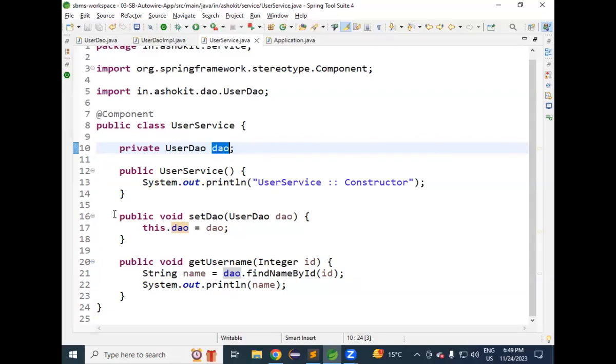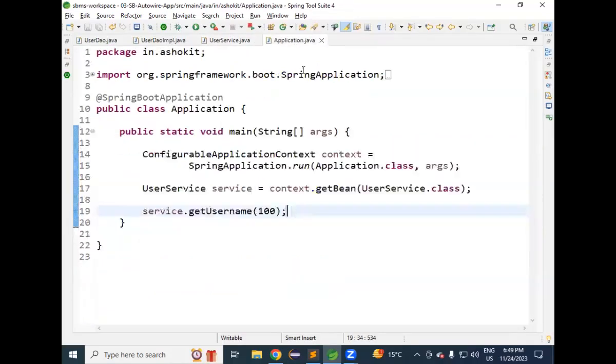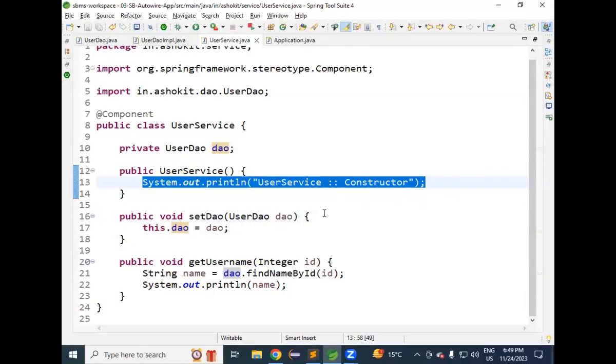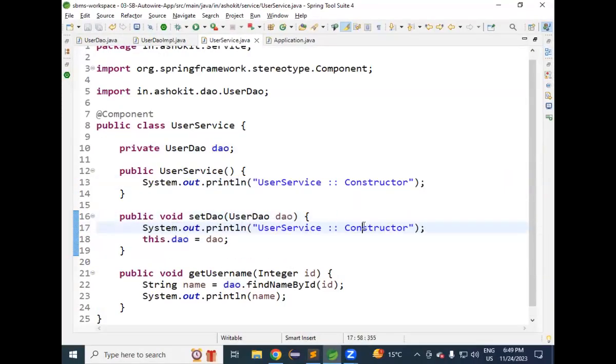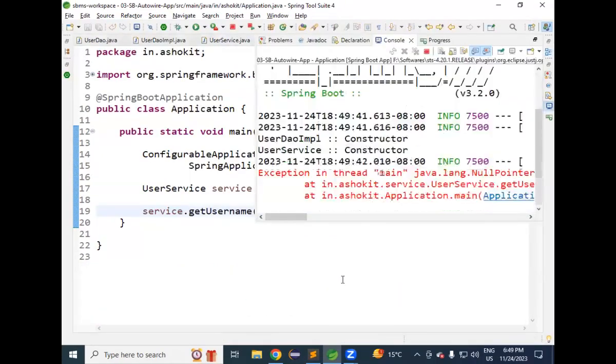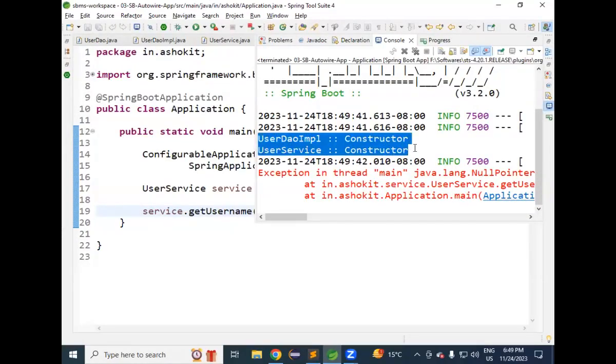Now, I have written one setter method. Run the application and check it. Is this setter method calling or not? Check it. Is this user service setDAO method called? Just to understand whether this setter method is getting called or not. Go to start class, run this application, null pointer exception. That means dependency injection happening? No. Setter method called or setter method not called?